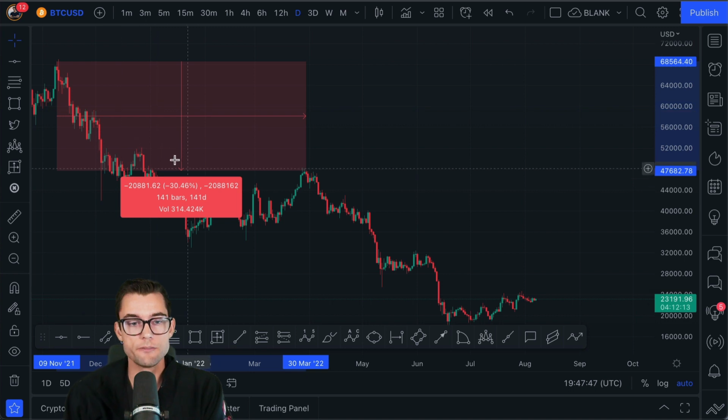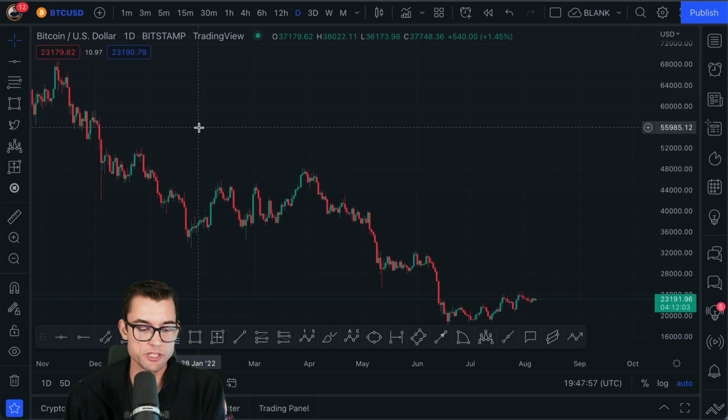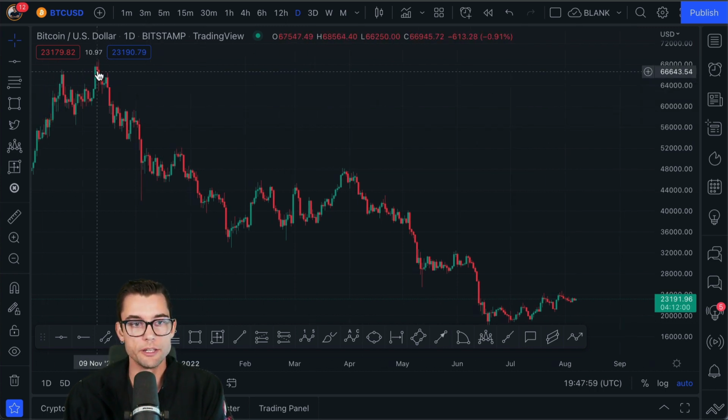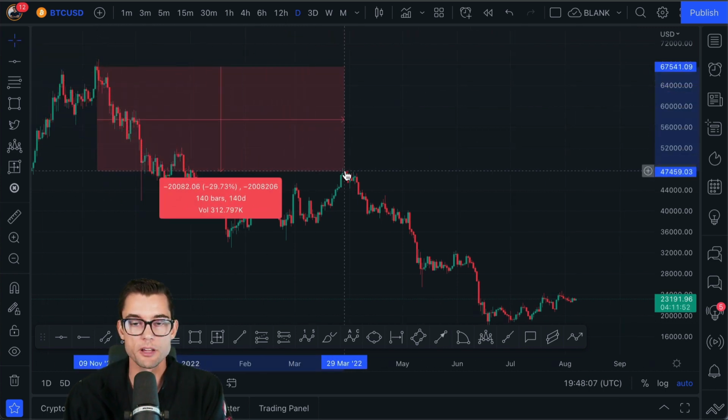And now this is very similar to the date and price range tool that we used before. However, you'll see if you click off of it, then the measurement tool disappears. You could also click shift, and that will bring up this measuring tool very quickly for you.